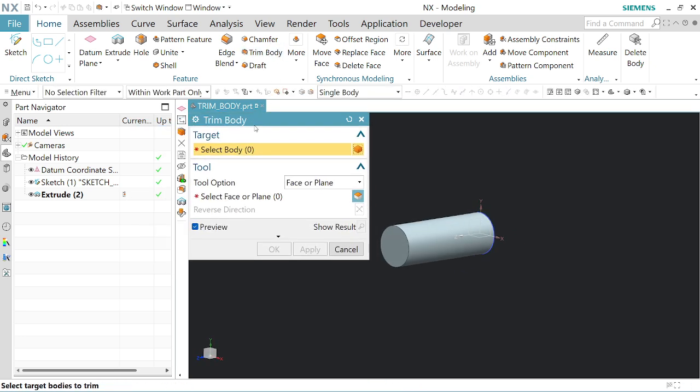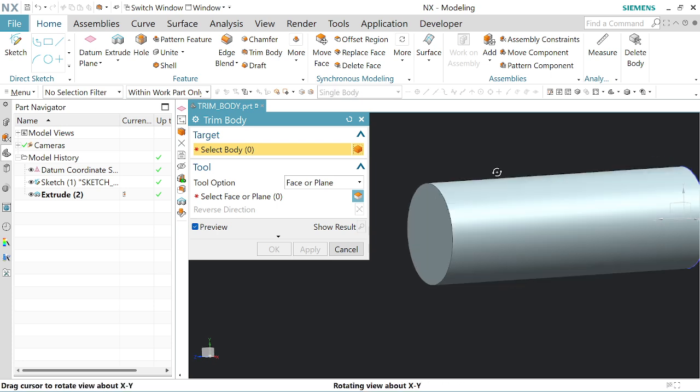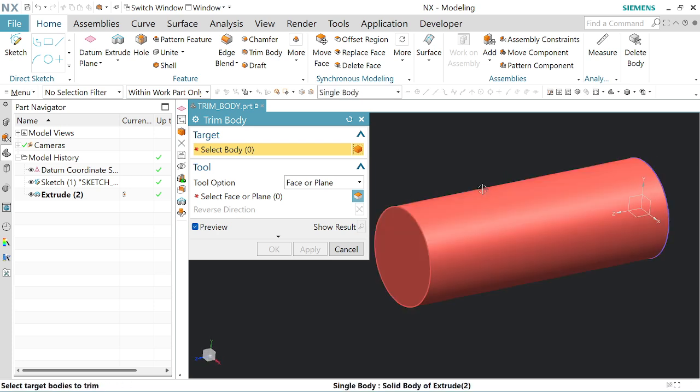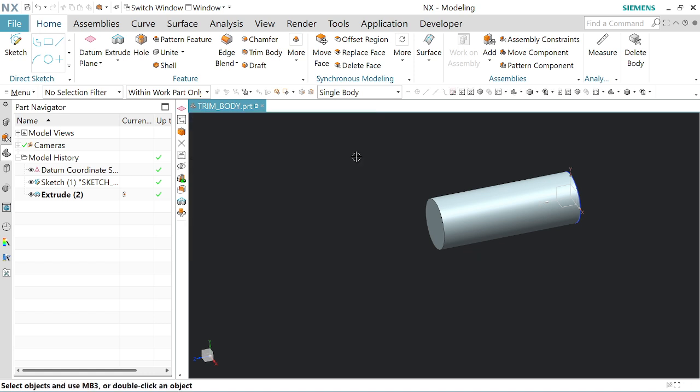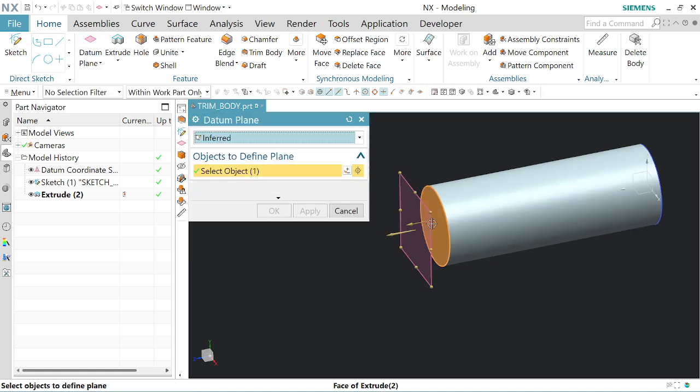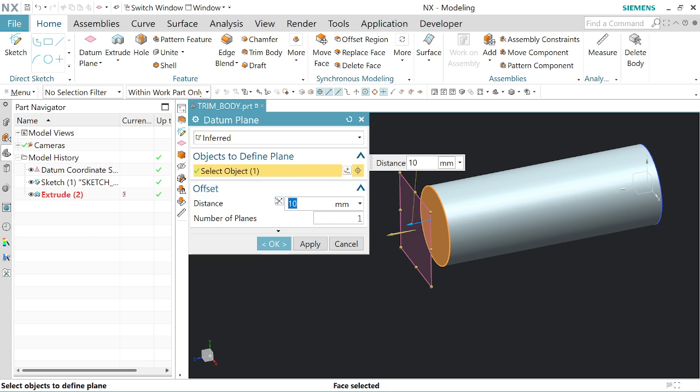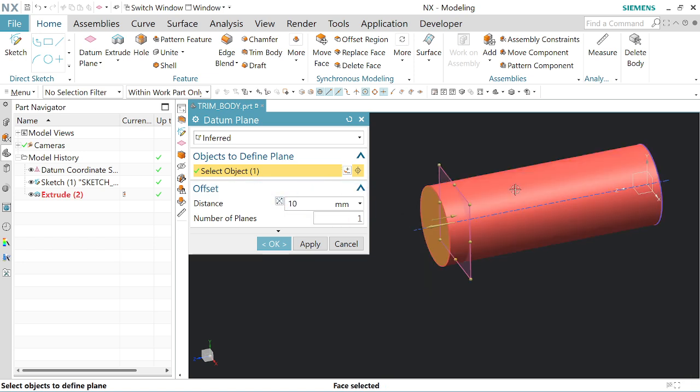Trim body command is used to remove extra or any unwanted material from the existing body. For that, you have to select the body and select any face or plane from which that extra part you have to delete. Before that, I am adding one plane from this surface at a distance of 10 mm. I'm reversing the direction of it, so it's in between that body.